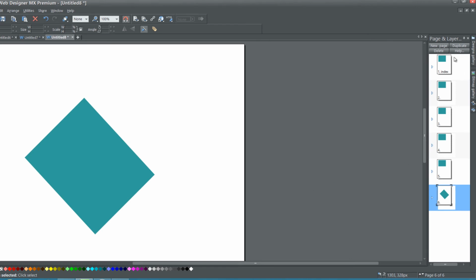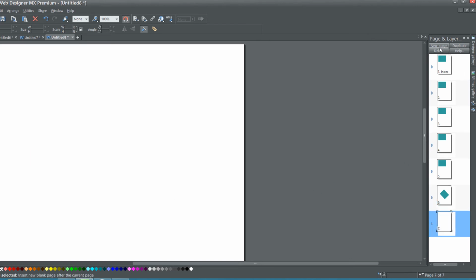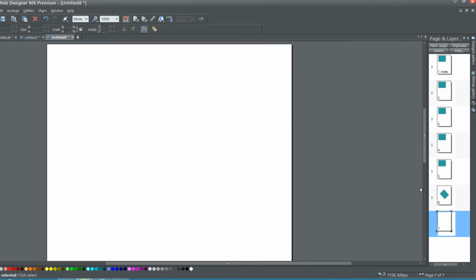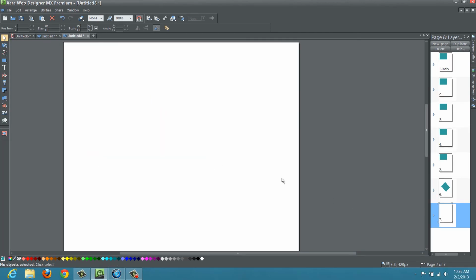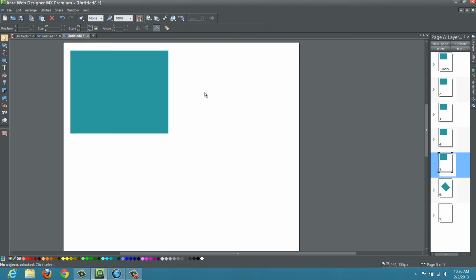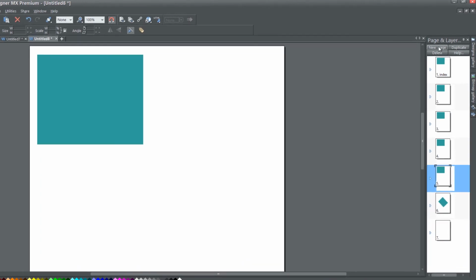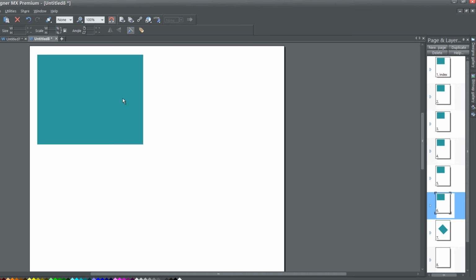So let's go ahead and hit new page again, and you'll notice this time that when I hit new page, the object does not show up. When I selected page 6 and hit new page, it left it blank. So make sure that you have a page selected that has the repeating object when you hit new page. And when you hit new page, it'll keep that new object intact and repeating.